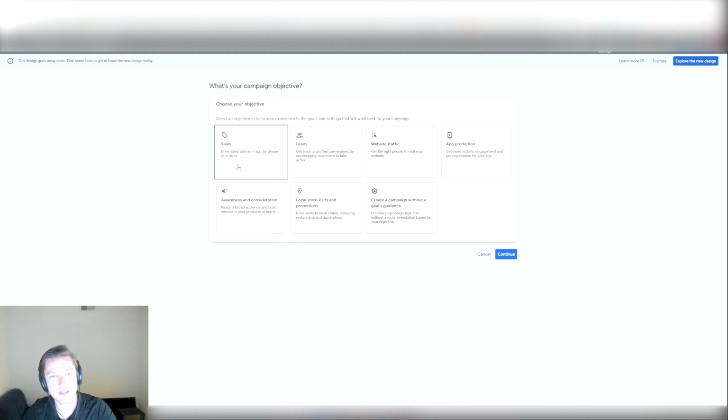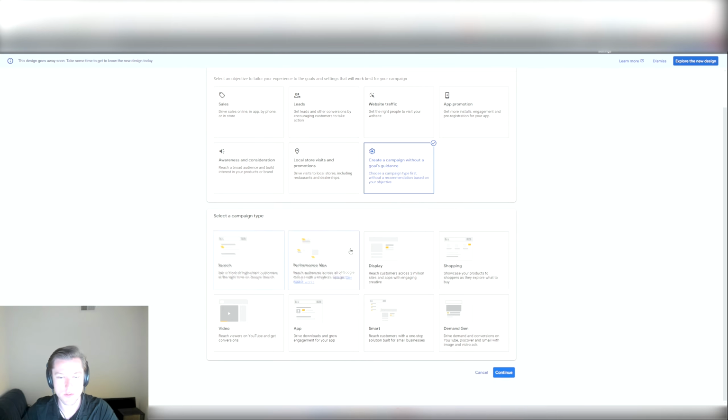But the reality is, whenever you select one of these, it reduces your options in the next portion. So the majority of marketers that I know, especially professional marketers, don't click any of these. They only click the create a campaign without goals guidance because it gives them the most options. Now there is a little bit of a caveat with a local performance max, but that's a whole nother conversation there.